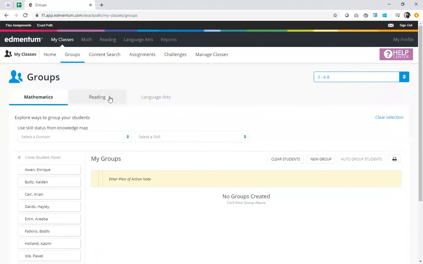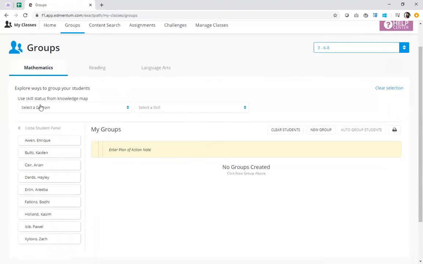Next, I will choose the subject I want to use the grouping tool with today. I can choose between mathematics, reading, and language arts. I'm going to go ahead and stick with math. Now I can go ahead and move on to manually building my groups.